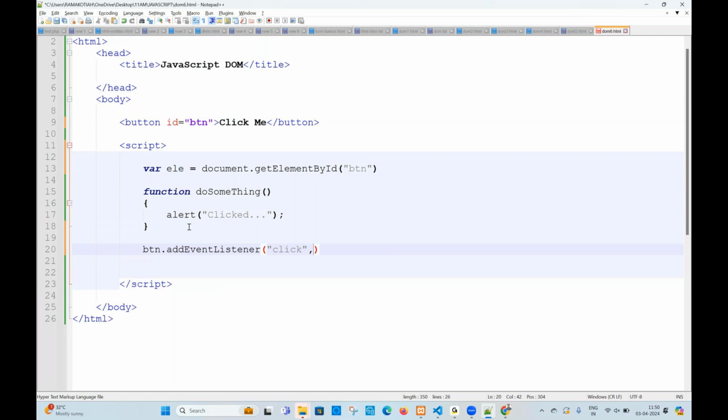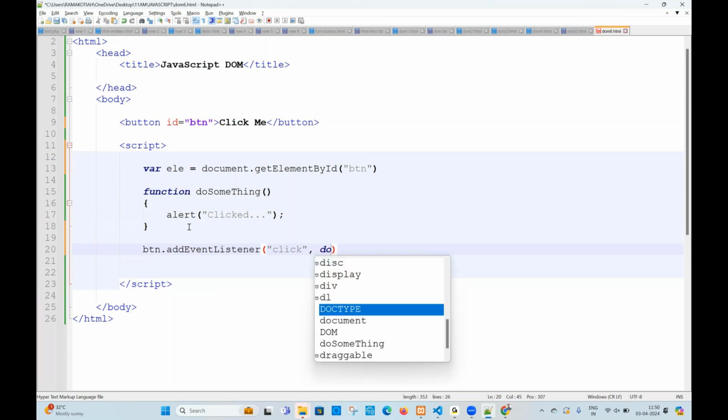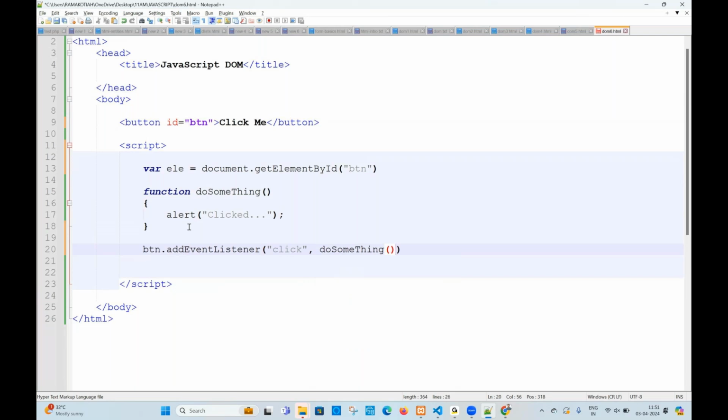On click, what function you want to call? Do something is the function name. Do something, don't add parentheses. Parentheses you cannot add, just write the function name only. If you add parentheses, the function will be called on load. I don't want to call it on load. On click of the button only I want to call. So don't add parentheses here. By forgetting, some people will add parentheses, don't take the parentheses. Okay, now you see, is it attached or not?